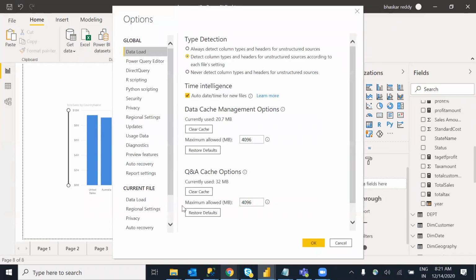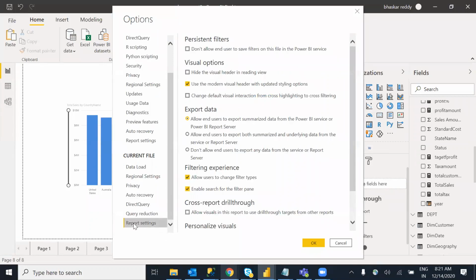Here we can also check the version number, somewhere over here. No need to remember that version number. We have some report settings over here, with visual options: hide the visuals in a reading view, and hide the visual header in a reading view.